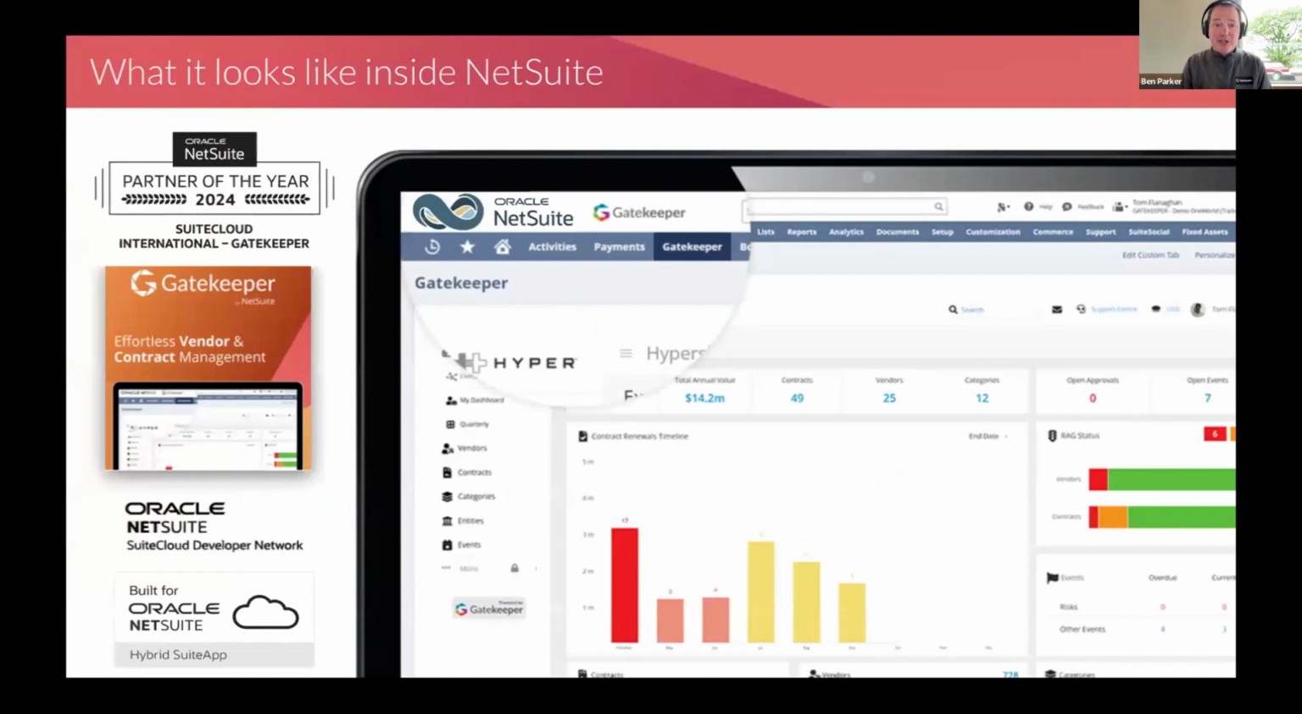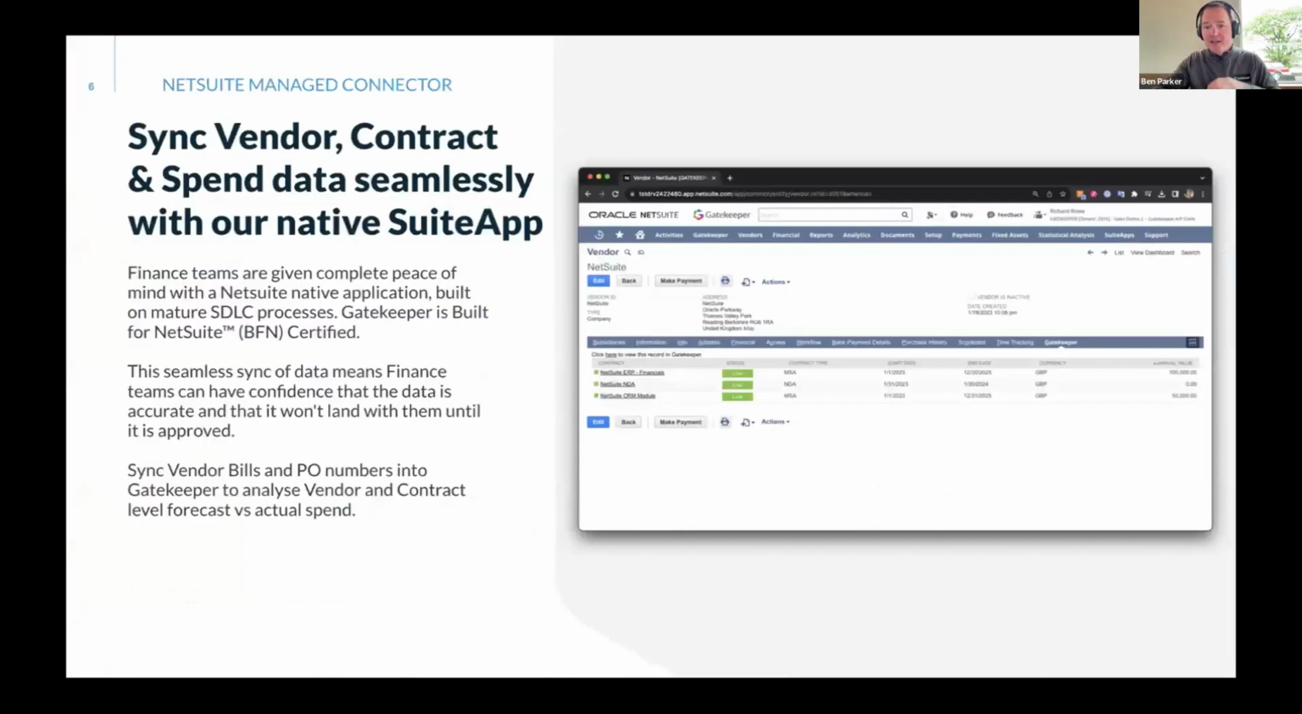Here's an idea of where we are. We're a hybrid app right inside of NetSuite. But don't worry, for some people, if they don't have a NetSuite license, they can actually get the same information in the actual Gatekeeper user interface. This gives you a quick view of how we look.